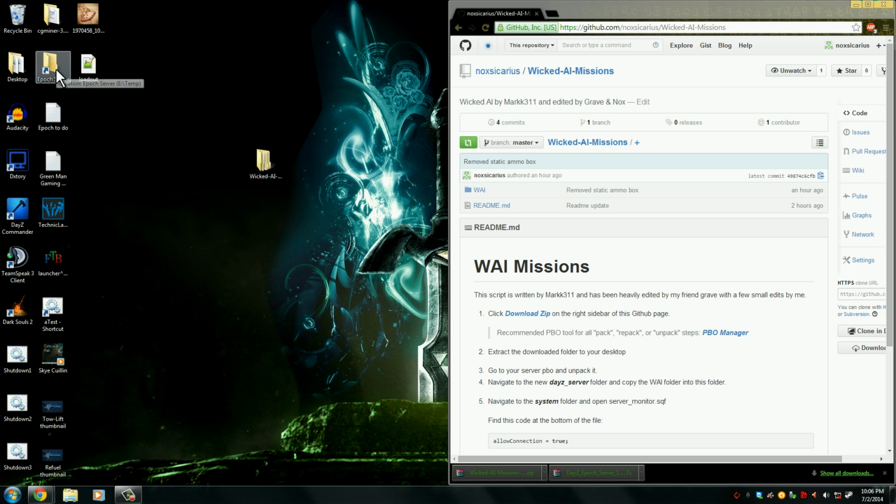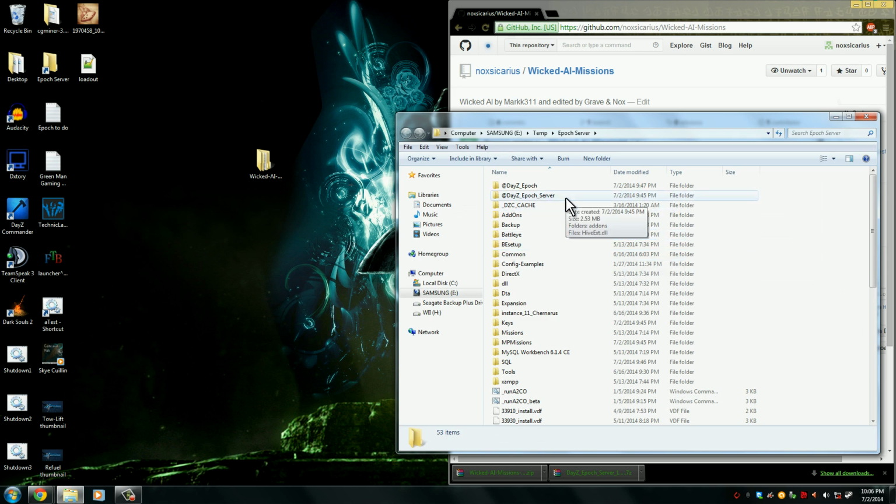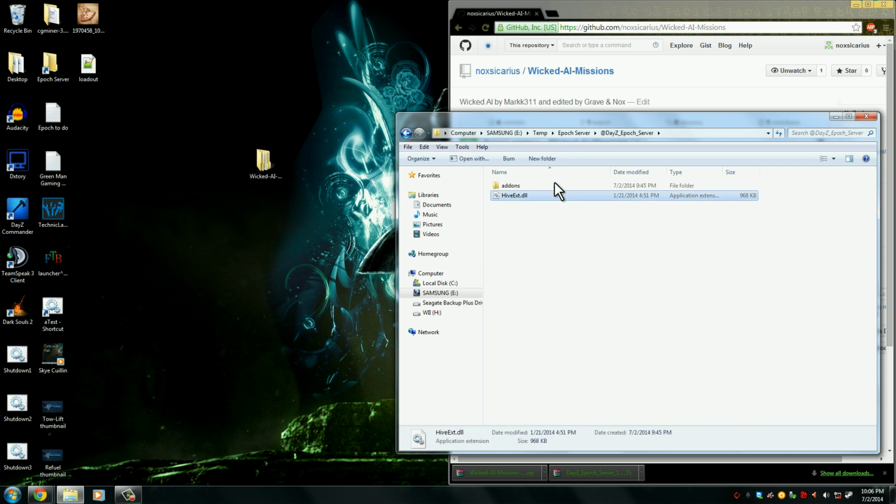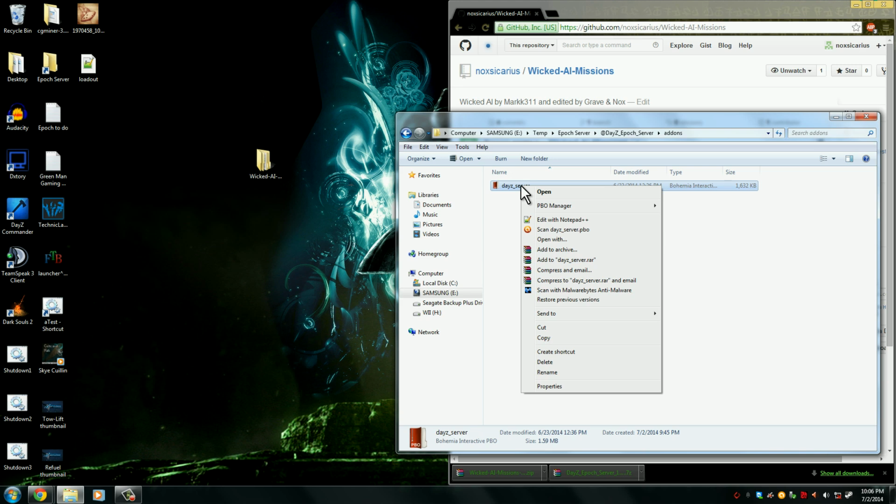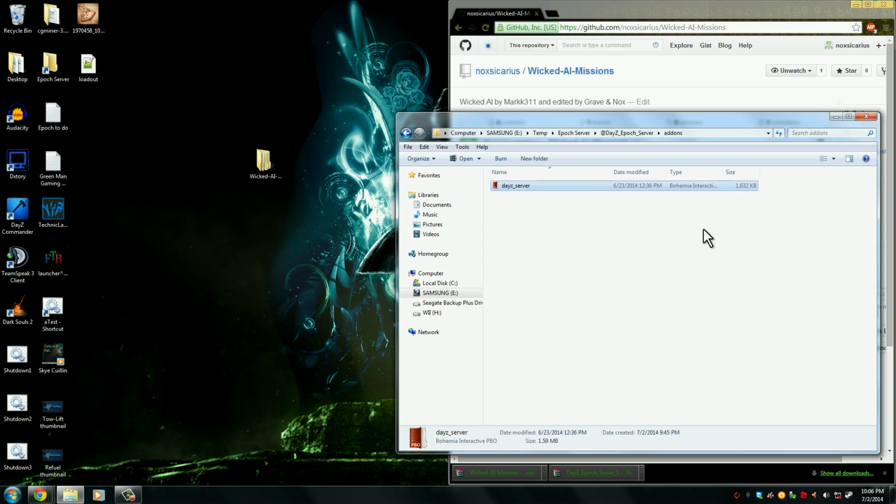Now, navigate to your Epoch server folder. Find your Epoch server PBO. It's located in the @DayZ Epoch server and in the add-ons folder. You can see that the PBO is here, and what you'll have to do is extract this. You can use whatever PBO extractor that you like, but I use PBO Manager. The link for that will be in the description if you don't have a PBO extractor. If you download and install this one, you can right-click it, go to PBO Manager, and extract to DayZ server. That will create a folder that we can actually work in.